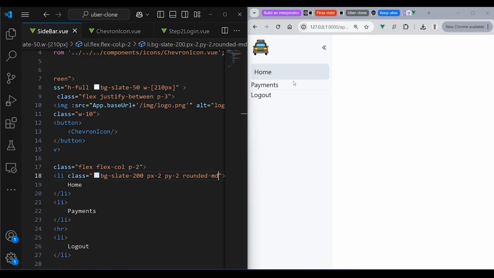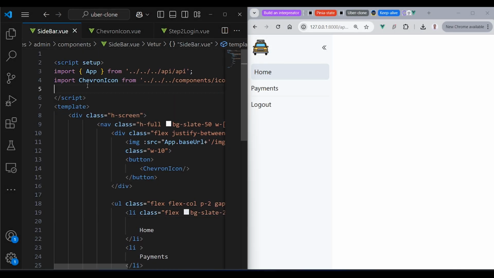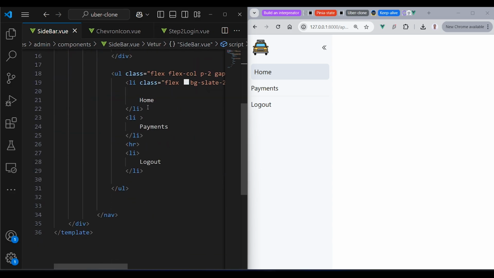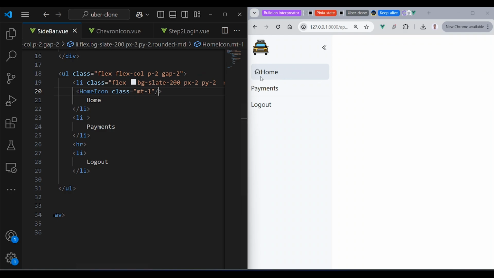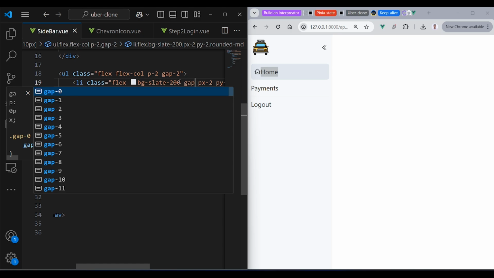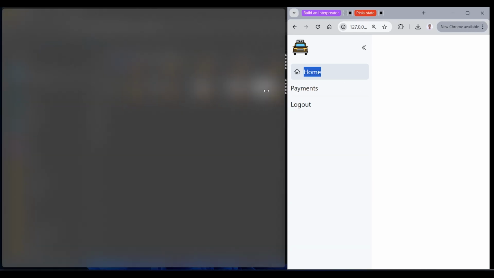We got a border right here, and for now we are going to import the home icon. I'm going to pass import home icon, and then we're going to pass the home icon, and then we're going to pass it the class of imagine tab 1, and then we are going to add a gap between the icon and the home. Here I'm passing the gap of 2 like this, and here we just added the gap.